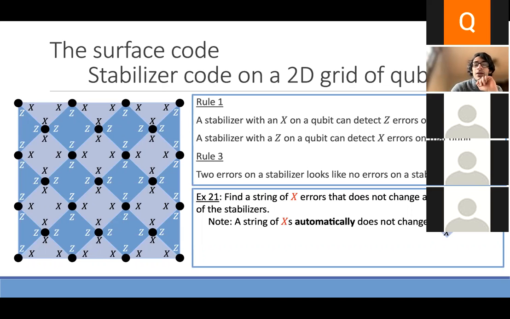Just as a reminder, if we think about rule 1, if we put down X errors, the stabilizers with X's on them don't change. The only stabilizers that change are the stabilizers with Z's on them. So you just have to think about the Z stabilizers.